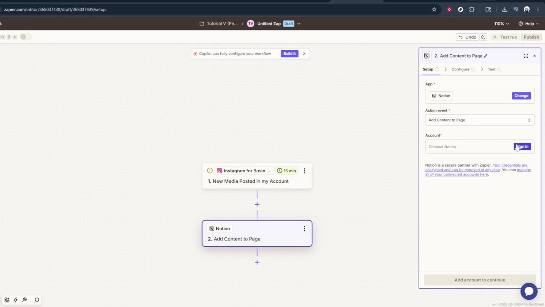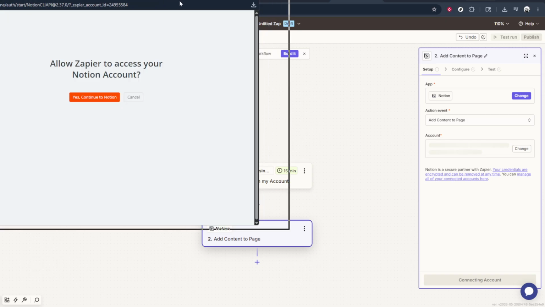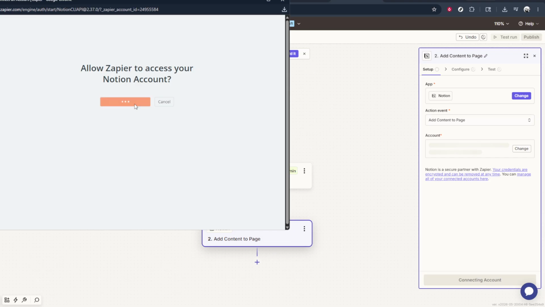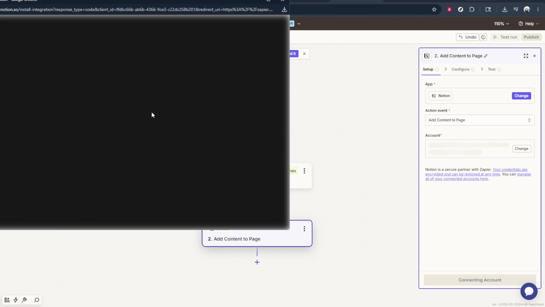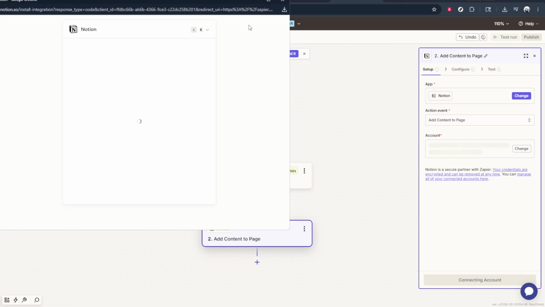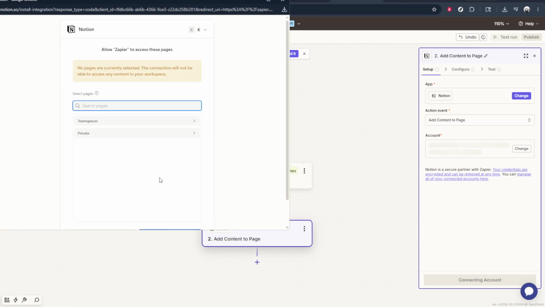A new window will open and Zapier will ask you to confirm that you want to continue with Instagram for Business. Click Yes, Continue to Instagram for Business. You'll then see a Facebook and Instagram permissions flow. Click Continue and follow the on-screen prompts carefully. Make sure you grant the permissions needed so Zapier can read your Instagram data and use it in your automation. When you're done, you'll be brought back to Zapier with your Instagram account connected.